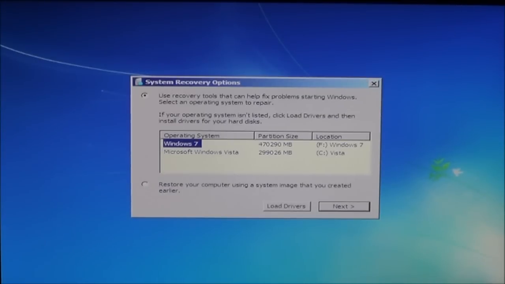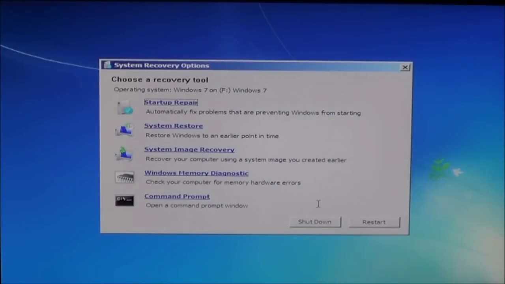Now, we can use the recovery tools to help fix problems that are keeping Windows from starting. Now, you want to select the operating system that you're going to use, whether it's Microsoft Windows Vista or Windows 7. Now, you can choose Next, and then it will bring you up to this window.